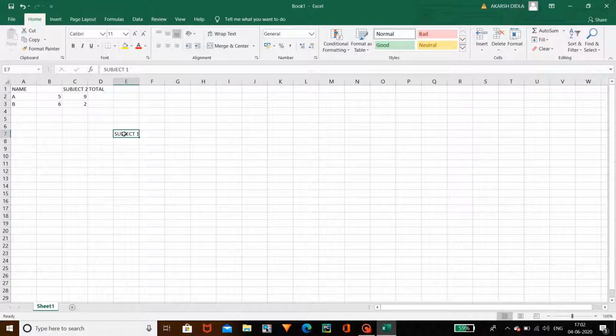If you want to copy subject one to here also, that means if you want two subject ones, you can use the copy option like this. You can use the copy option, go here, and use the paste option. This is the use of cut, copy, paste.